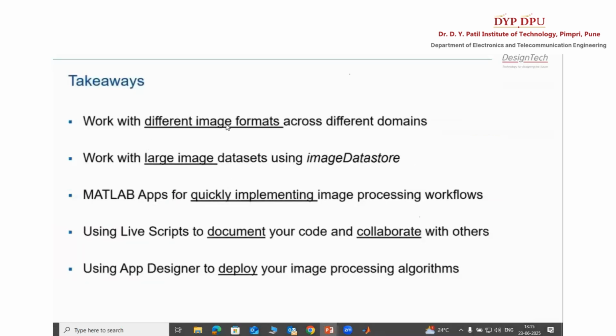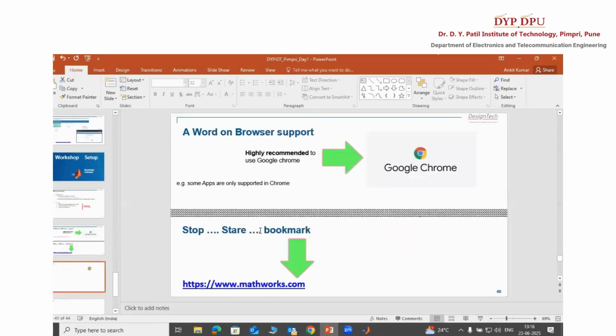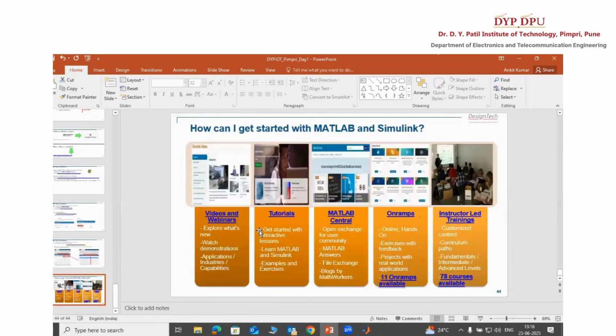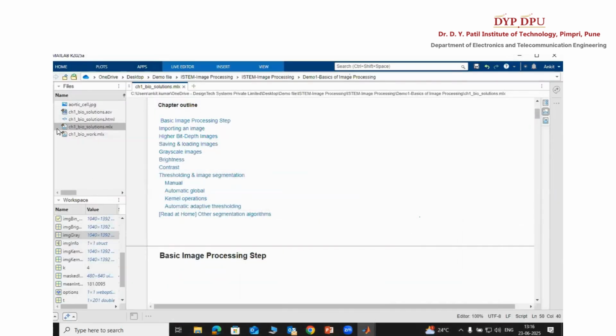Work with the different image formats, image datastore. MATLAB apps for quickly implementing, live scripts to document and collaborate with others, and App Designer. One more thing I want to highlight: videos, apps and tutorials are available. MATLAB Central, File Exchange and MATLAB Drive I have explained to you. And with the last thing before closing today's session, day one, I will close my first day's session.